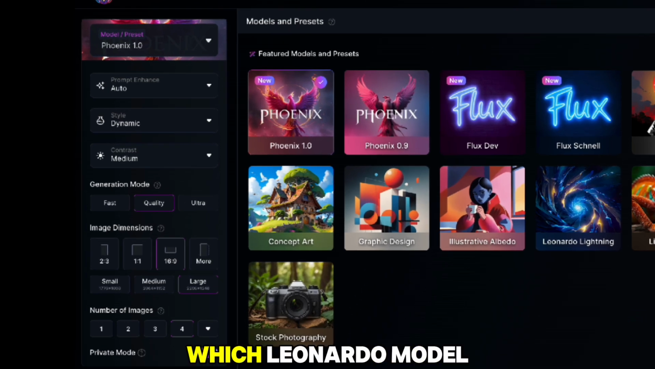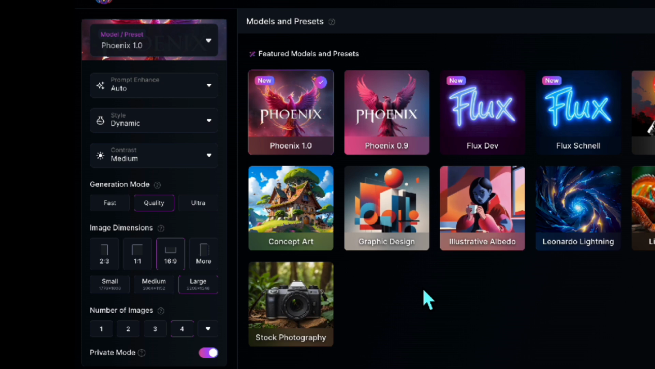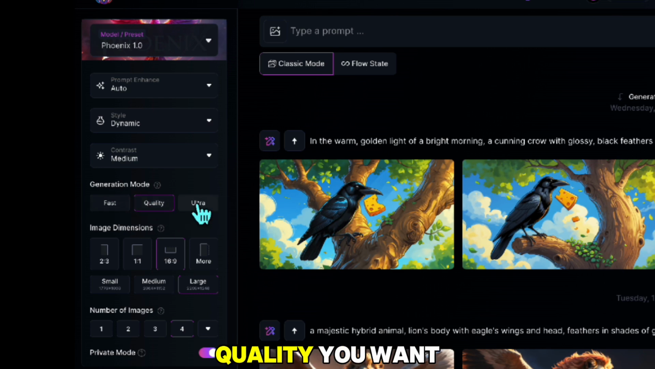First, you choose which Leonardo model to use. I usually go with Phoenix. It's their original engine. Of course, you can try the other engines too. Info about what kind they are is written inside. Beyond that, you decide the quality you want the images produced in. I'm going with quality. You also set the image size.